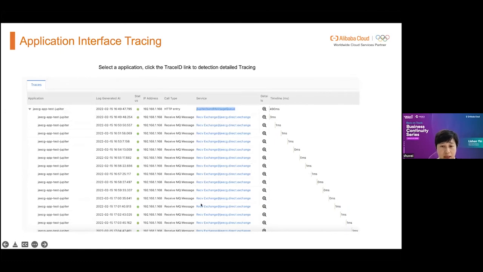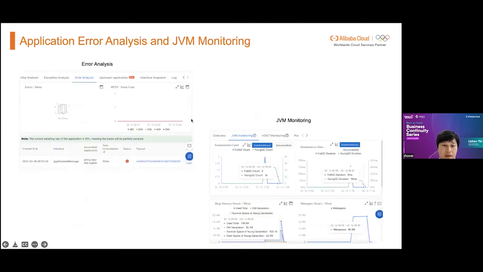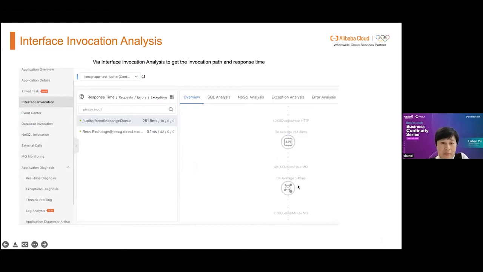From here you can see the trace is a receive MQ message. You can also find the error analysis from here to analyze what happened with the error, and also JVM monitoring. So for all of that, you do not need to install your own monitoring service, just use the managed one. That saves your operation time. Also from here, you can see the invocation path of one service.